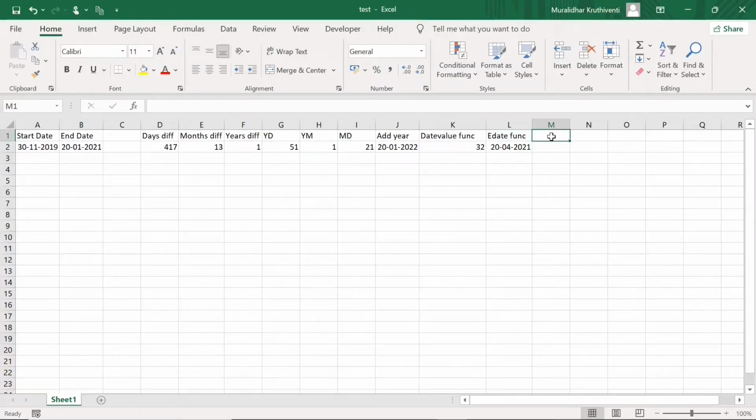What does the EOMONTH function do? It will be the same as the number of months after this particular date, but it will show us the end of the month. So here we went 3 months ahead from 20th January. Instead, we will go 3 months ahead and go to the end of that month. So let us see what it will give us.